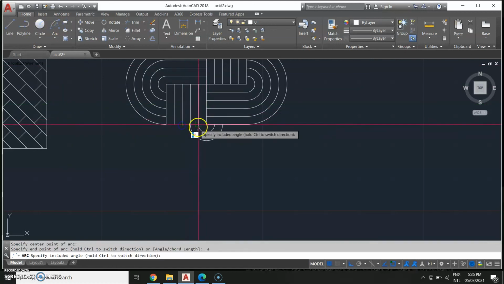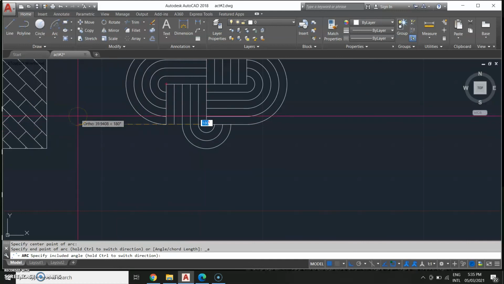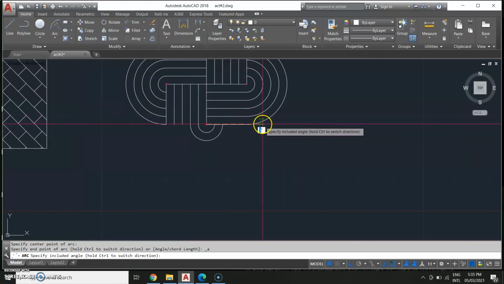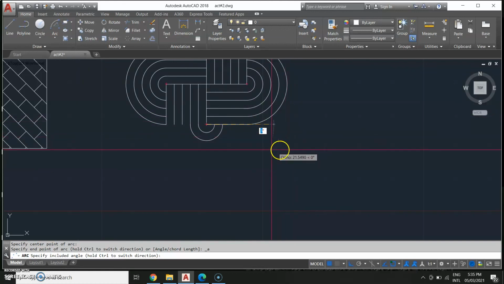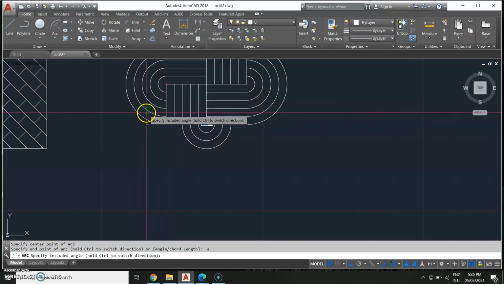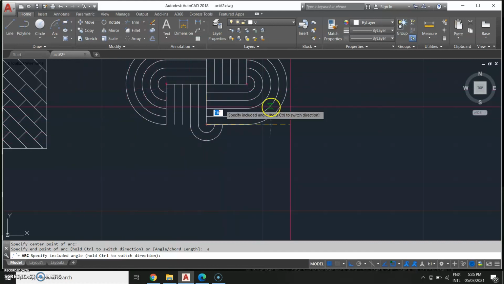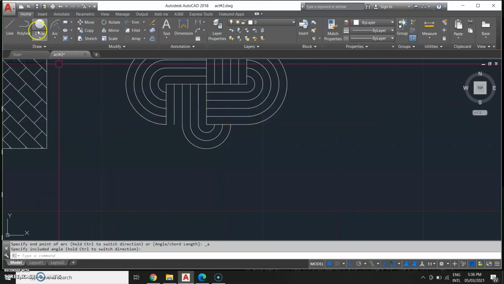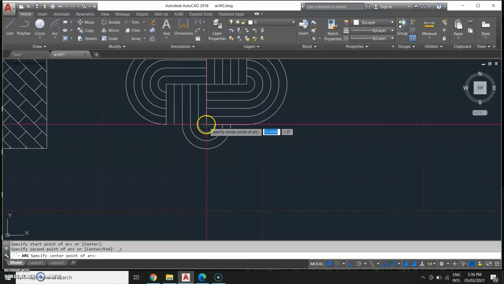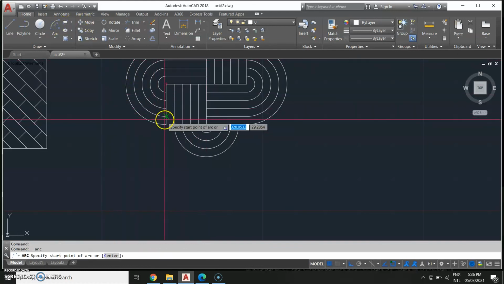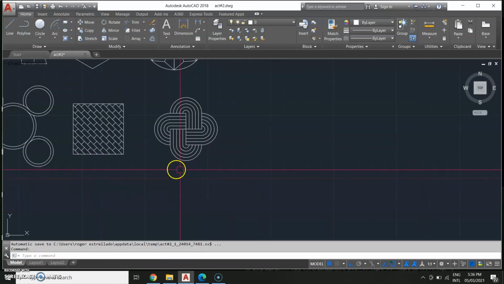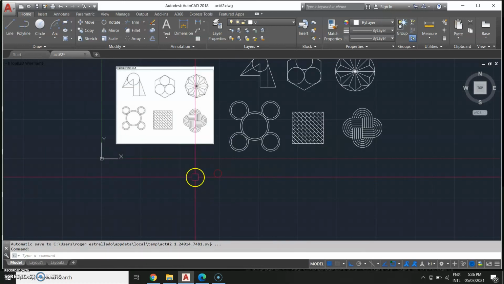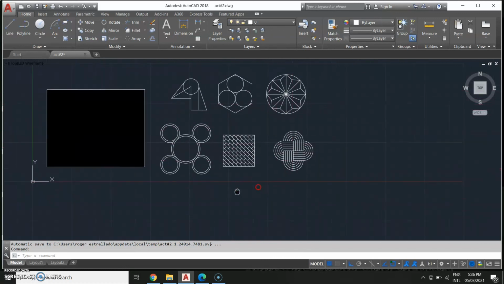For the downward part, we'll just drag it to the left side, because if it is dragged to the right side, there is no arc that will appear in this figure. So there you have it. We are done creating this figure by using AutoCAD.